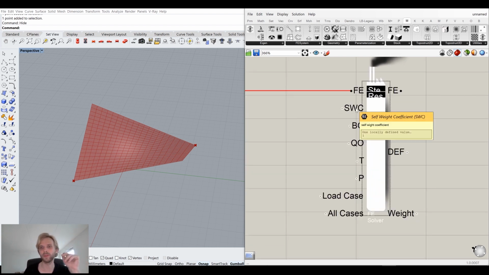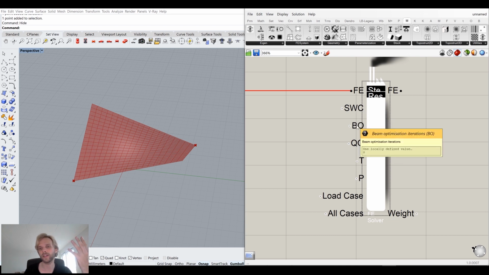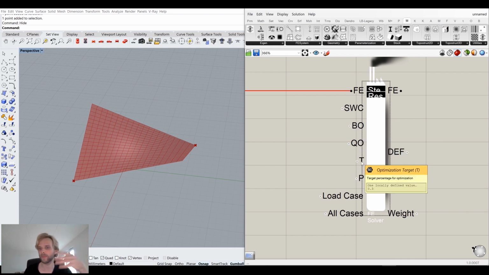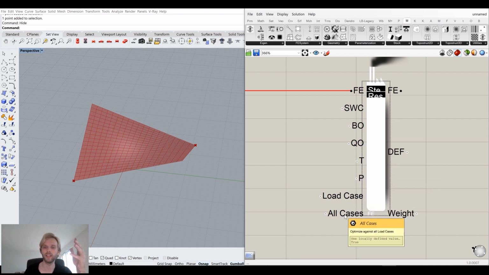Then it's also self-weight coefficient, so it can calculate, does it calculate its own weight or does it not? Right now it's set to 1, meaning that its own weight is multiplied by 1, meaning it's calculating. Then we have beam optimization iterations, quad optimization iterations, optimization target, penalization, load case, is it all cases for load to be optimized against.